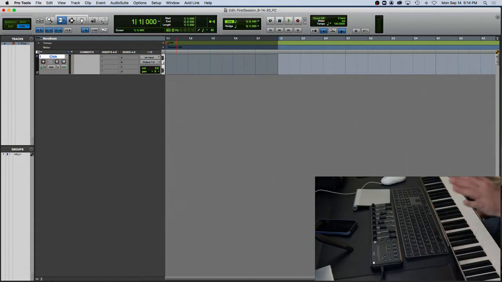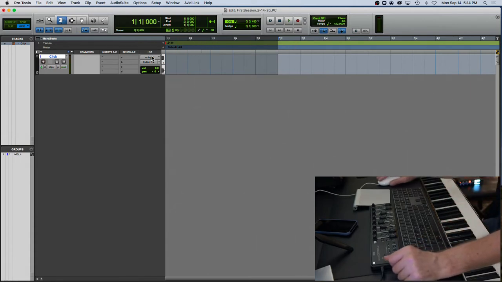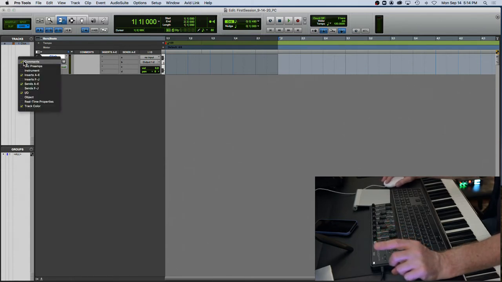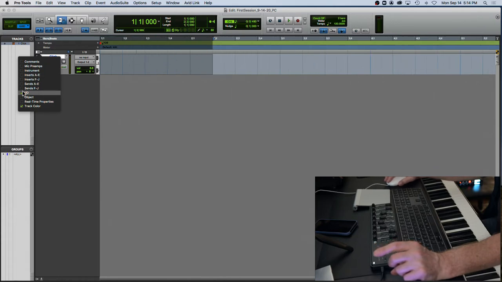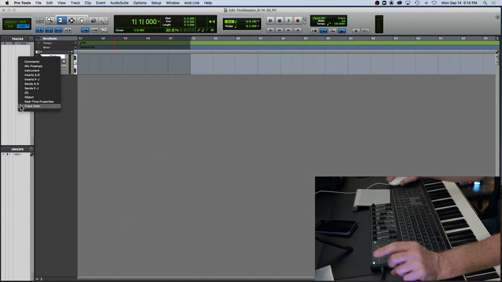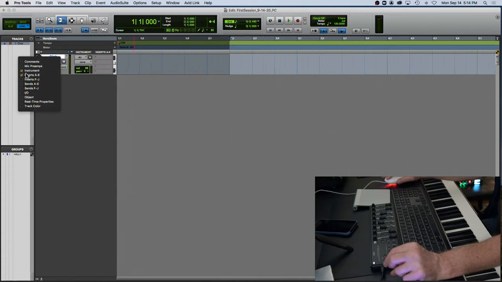Now that's great, but if I play this, there's no click. If I go into record, there won't be any click. So what we want to do is set up this area here, because probably when you first open up Pro Tools, it's going to look something like this, right? So again, a downward facing triangle right here. Click on that. And we want to see instrument inserts.